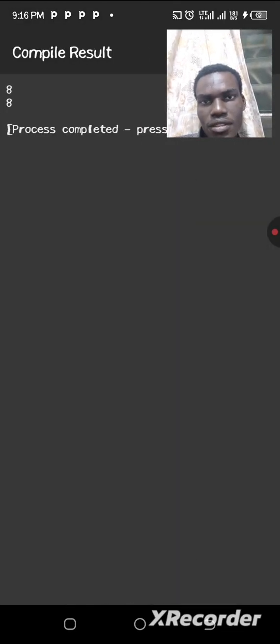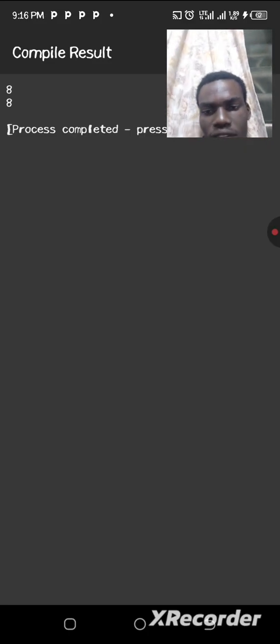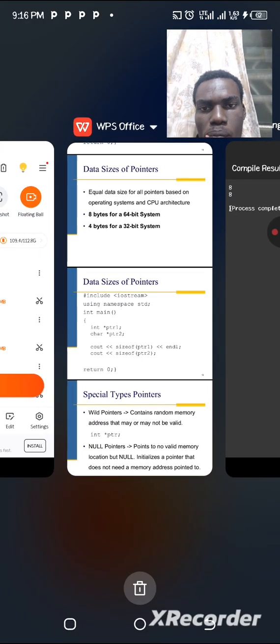So we can see the sizes over there. It has given us the size that it contains. Let's go back.